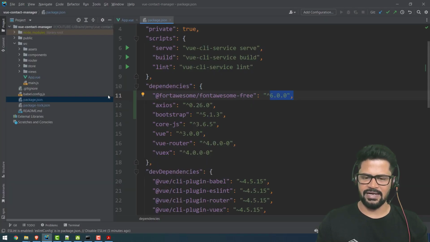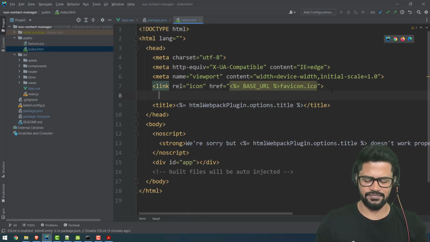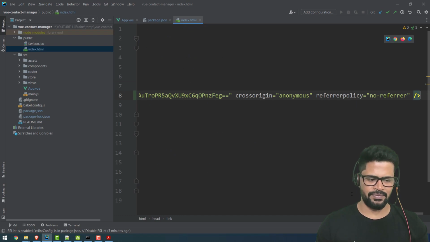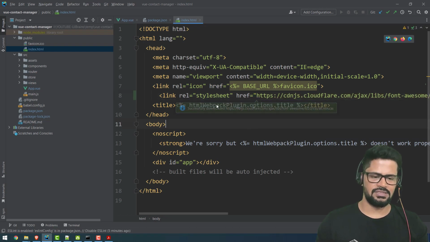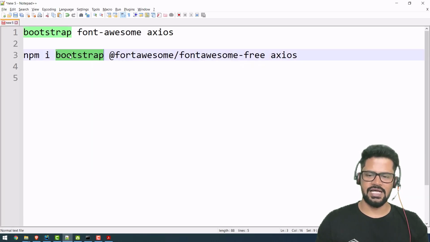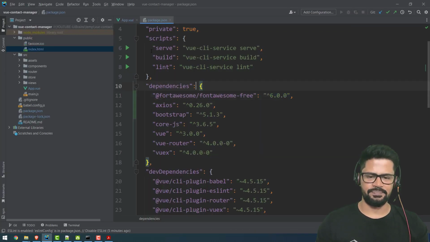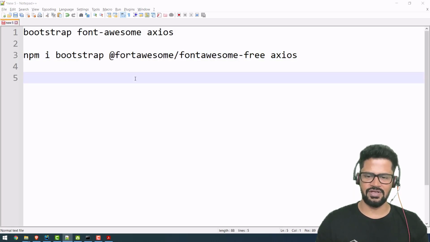Where you have to add this link tag is in your public folder index.html. You can just add it somewhere above the title. It asks you to download the library, so you can just click on download. Okay, that's fine. That is one CDN link you need to add for Font Awesome. Apart from that, you have to configure Bootstrap and Font Awesome. You just install the packages, but you have to configure them with your application.